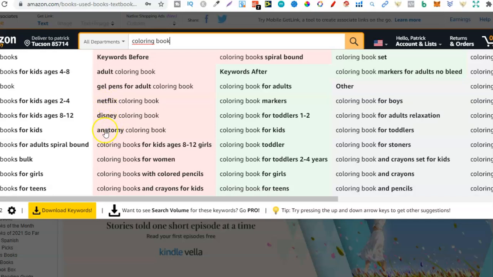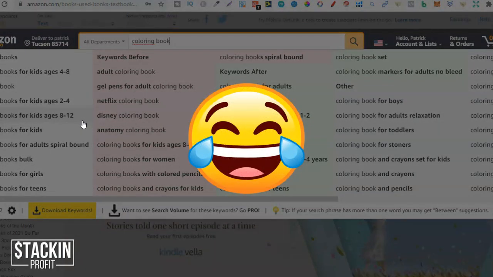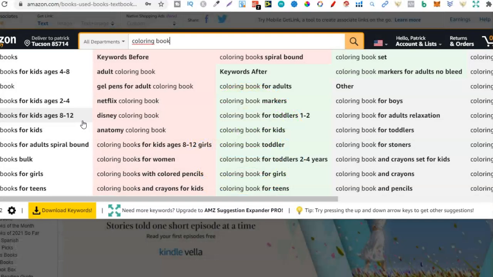Anatomy, that is a niche. And then over here we can see the genders, so we've got for girls, teens, and then we have age ranges as well, 4 to 8, 2 to 4, 8 to 12. So this is how you can break down niches to find multiple keywords, and you can do this in saturated niches as well, especially if that niche has a lot of traffic and is very popular.